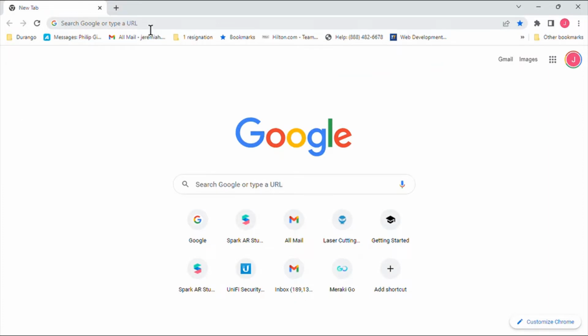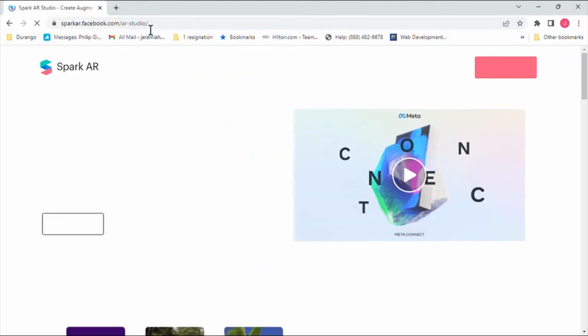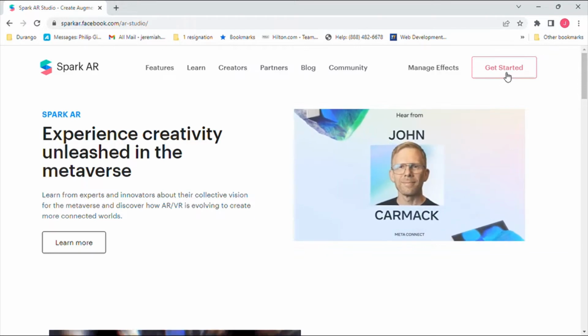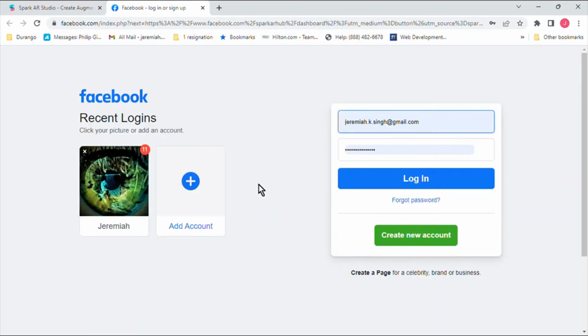Okay, so let's get started with Spark AR. So we're going to go to our browser and go to sparkar.facebook.com. And we're going to click the Get Started button in the upper right-hand corner, the red button. And here, you can either log in with your Facebook account. If you don't have a Facebook account, you can create a new account here. And I also believe you can log in using your Instagram email and credentials for Instagram here too.